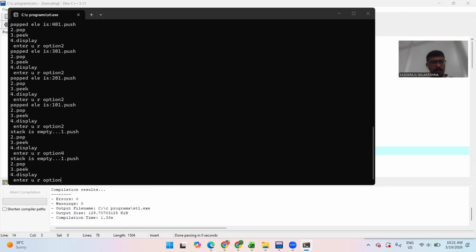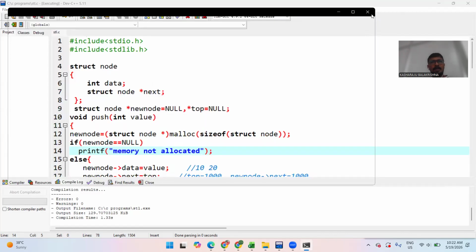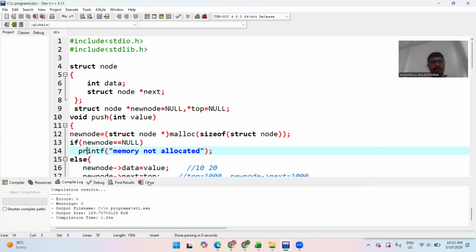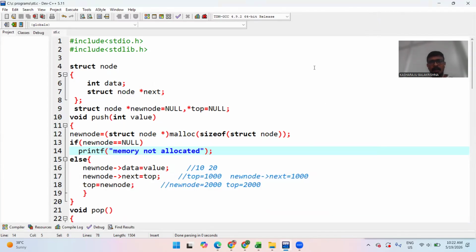Clear. If I try to take display, stack is empty. If I try to go with peek element, stack is empty. And option 1 works. If I take 2, stack is empty. Next 4, stack is empty. Clear. Just in this way, we need to execute the stack using linked list. Okay, thank you for watching.